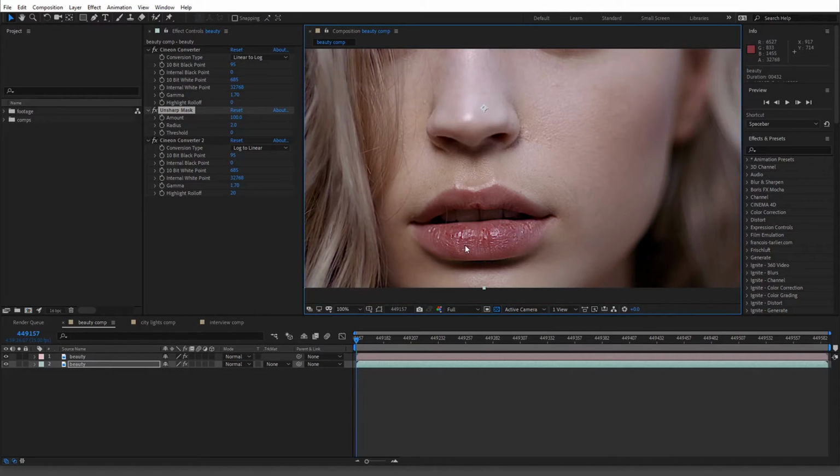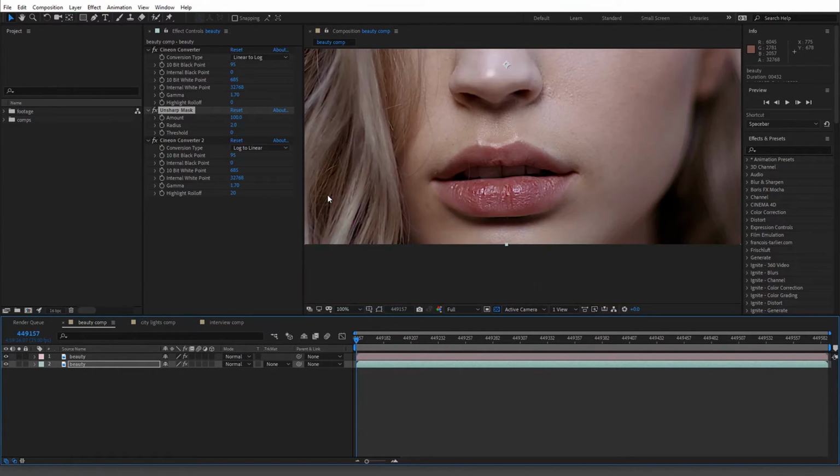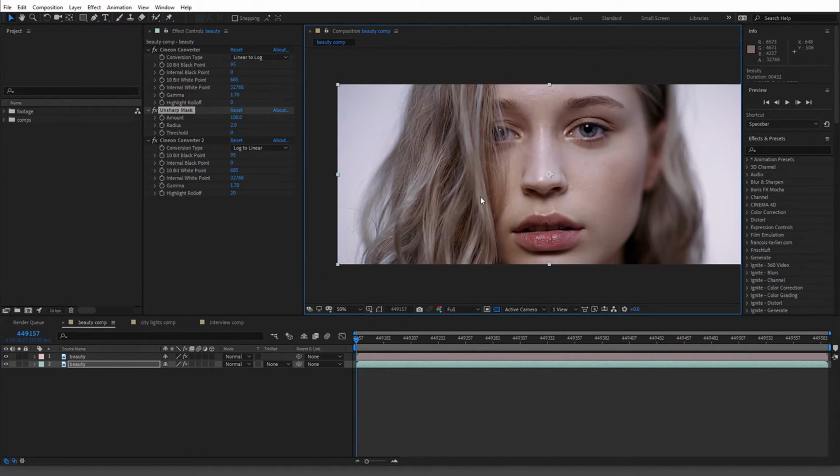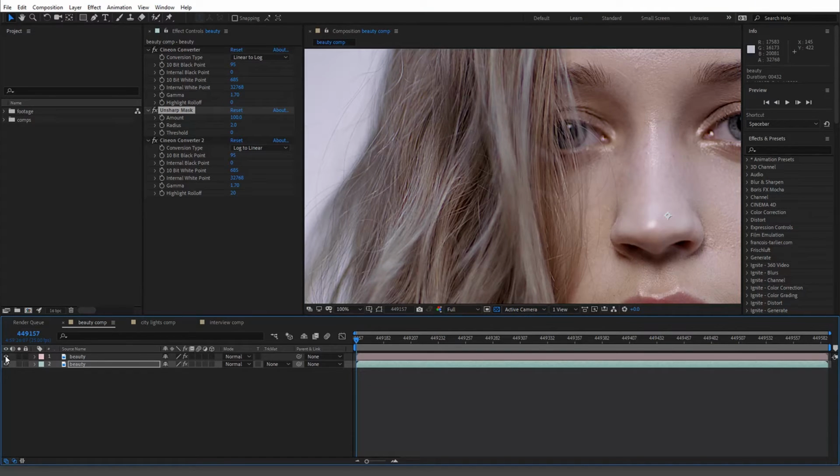And I noticed on her lips too. So if I shut it off, it's pretty awesome. Now, again, this is a face. There's not a lot of straight edges. You do have the hair, but hair is kind of noisy.